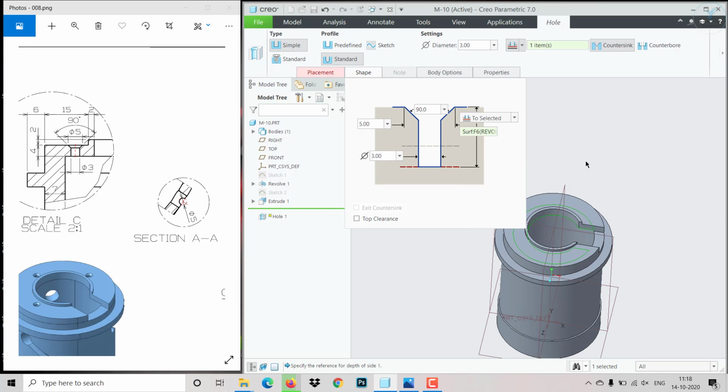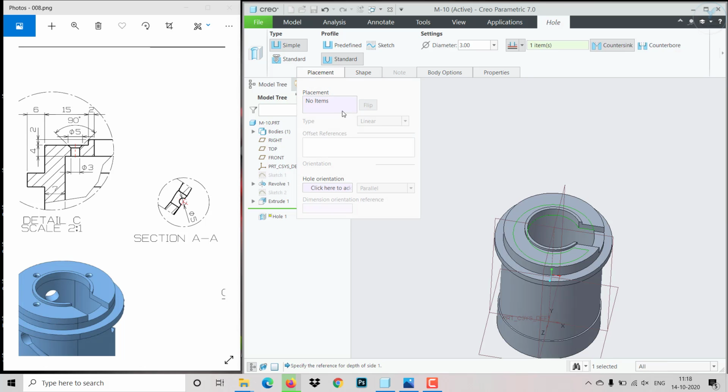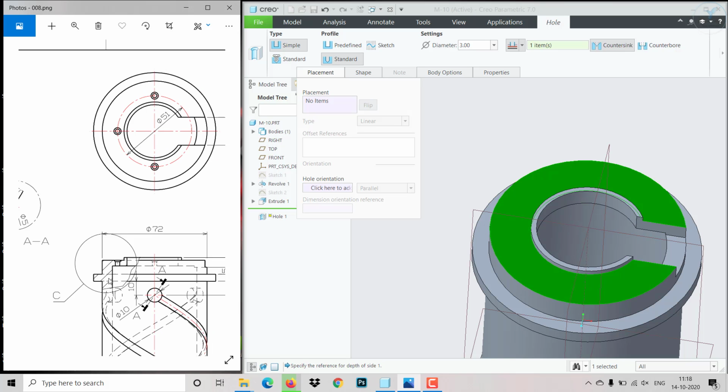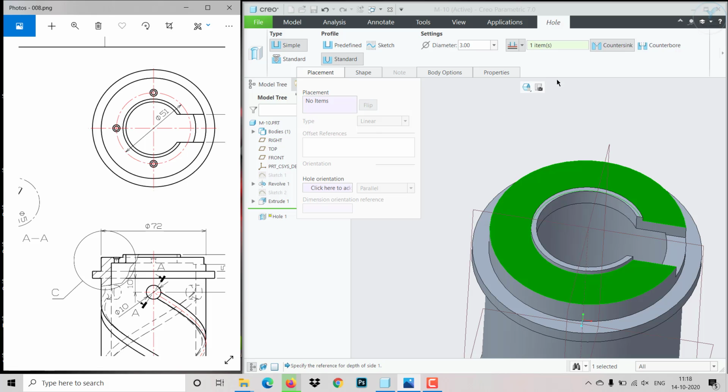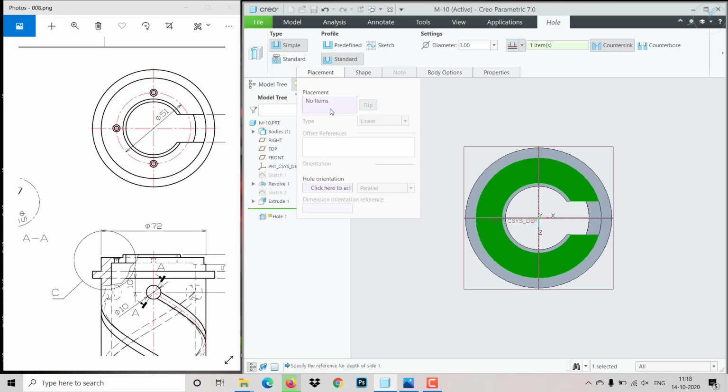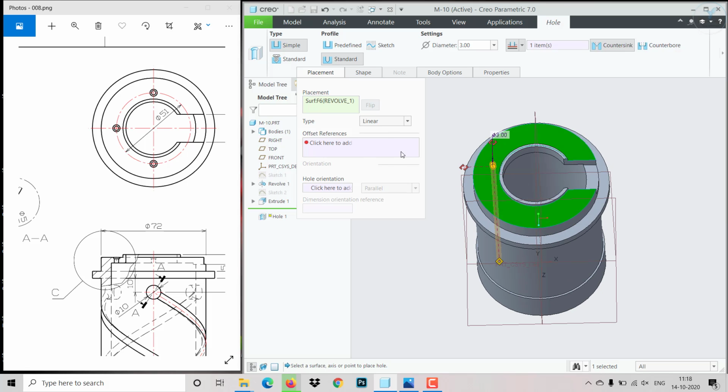Now we need to specify only the position where it has to come. Click on placement, so it is coming on this plane, so choose that plane. If you see over here, it has come exactly on this axis. I think it has to be in the top plane. Placement over here. Now we need to specify what the position is.